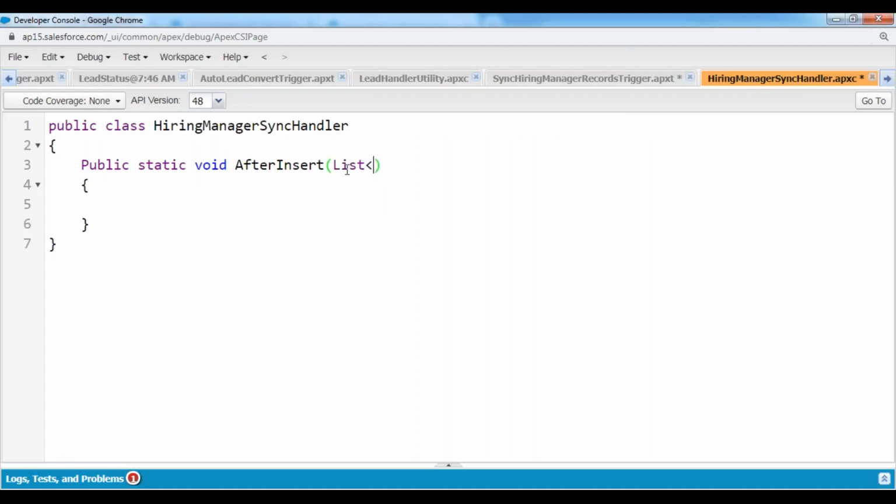So my method should be receiving this list of hiring manager records, lstHRRecords. Whatever hiring manager records you have inserted right now, pass all those records to my afterInsert method. Now this method will collect each and every hiring manager record, and based on it, it will create the respective recruiter records automatically. Now, here we need to write the business logic.